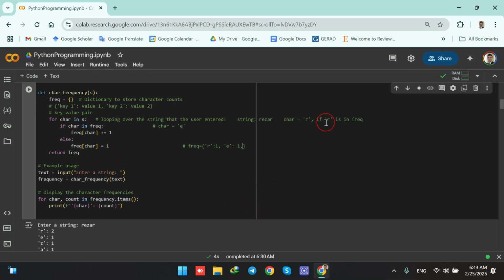So we go for the next character now. The next character is Z. So Z, is it inside the frequency dictionary? No, because here we only have R and E. So we go to the else part, and we create another key called Z, and its value is 1 in the frequency dictionary. We do the same with A. A does not already exist there, so we create one and assign 1 to the A key.